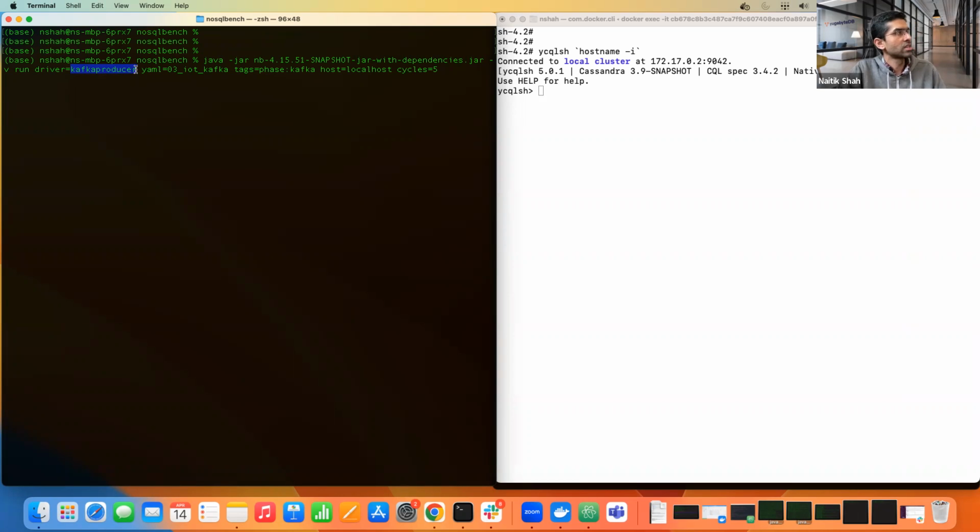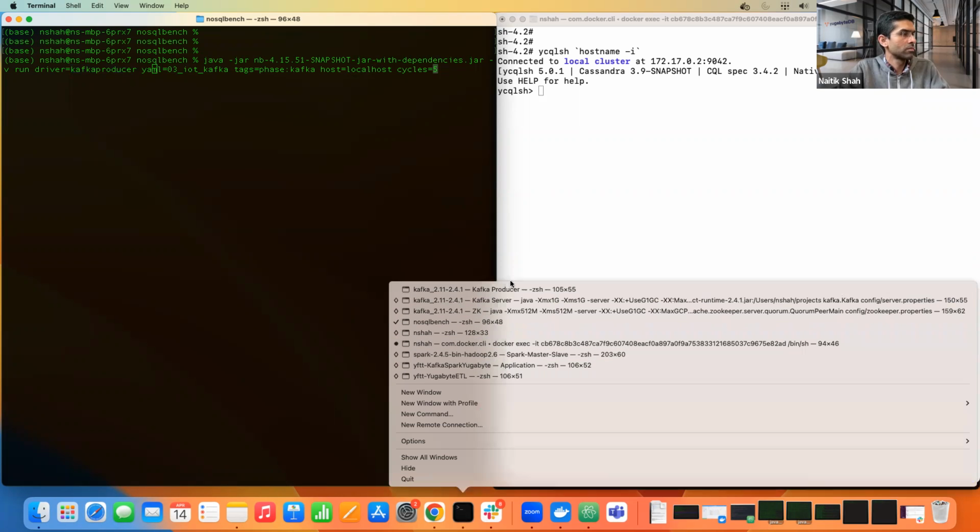So it'll start to generate synthetic data based on our YAML definition that we have for NoSQL bench. And then it's going to use the data and send it as a Kafka producer. This is the YAML file that we have. And then this is, of course, localhost, and cycles is basically me telling it to generate 5 events in this case. So when we do this, I just want to show the Kafka as well.